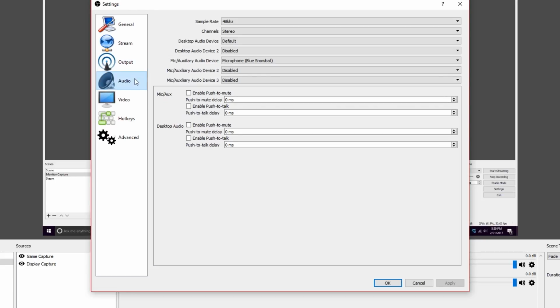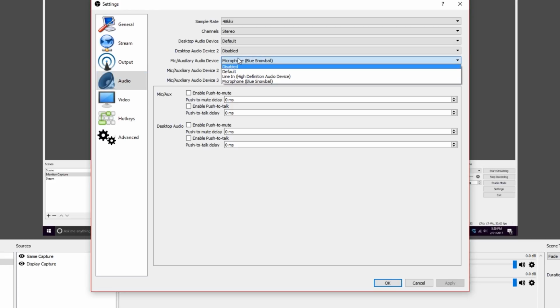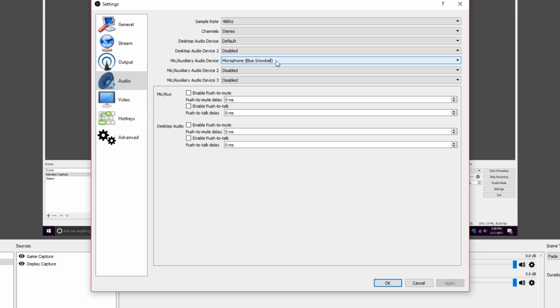Moving on to audio, you're going to want to leave everything the same except for your mic. So change it to whatever mic you're using. If you don't have a mic in particular, just leave it at default, but I have a Blue Snowball, so that's what I'm using right now. You can add a delay if you want, so after you start recording, it delays a few milliseconds before it starts recording audio, but I don't really do that.